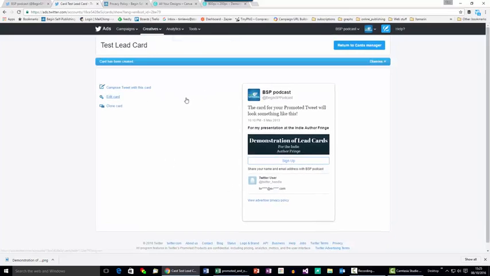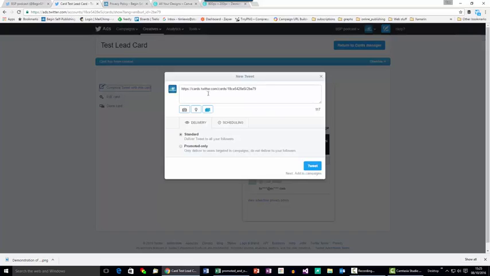Now, this does not actually create a tweet. This creates a lead card. And it says your promoted tweet, but actually you don't need to do a promoted tweet. You can just go compose. And this is the address of your lead card. Testing out a lead card for the Indie Alpha Fringe presentation. If you just want a standard tweet, you can create just a standard tweet.